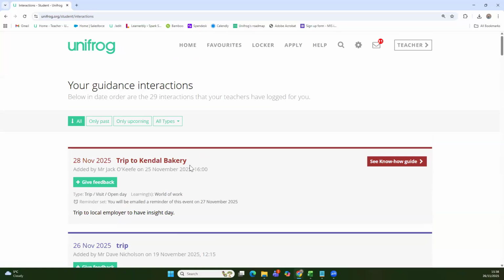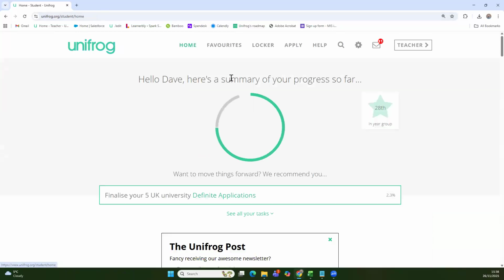There's also, and I'll talk about this a little bit when we're actually adding an interaction, a way that parents can get the same kind of view. You can choose as a school how much you want parents to see or not see, but it's also possible to share interactions with parents. So one of the main reasons for adding interactions onto Unifrog is exactly that. Students and parents can see interactions. So if ever somebody says to one of your students, what have you had in terms of careers provision? And they shrug their shoulders and say, absolutely nothing. You can direct them to that and show them everything that's been provided and kind of jog their memory.